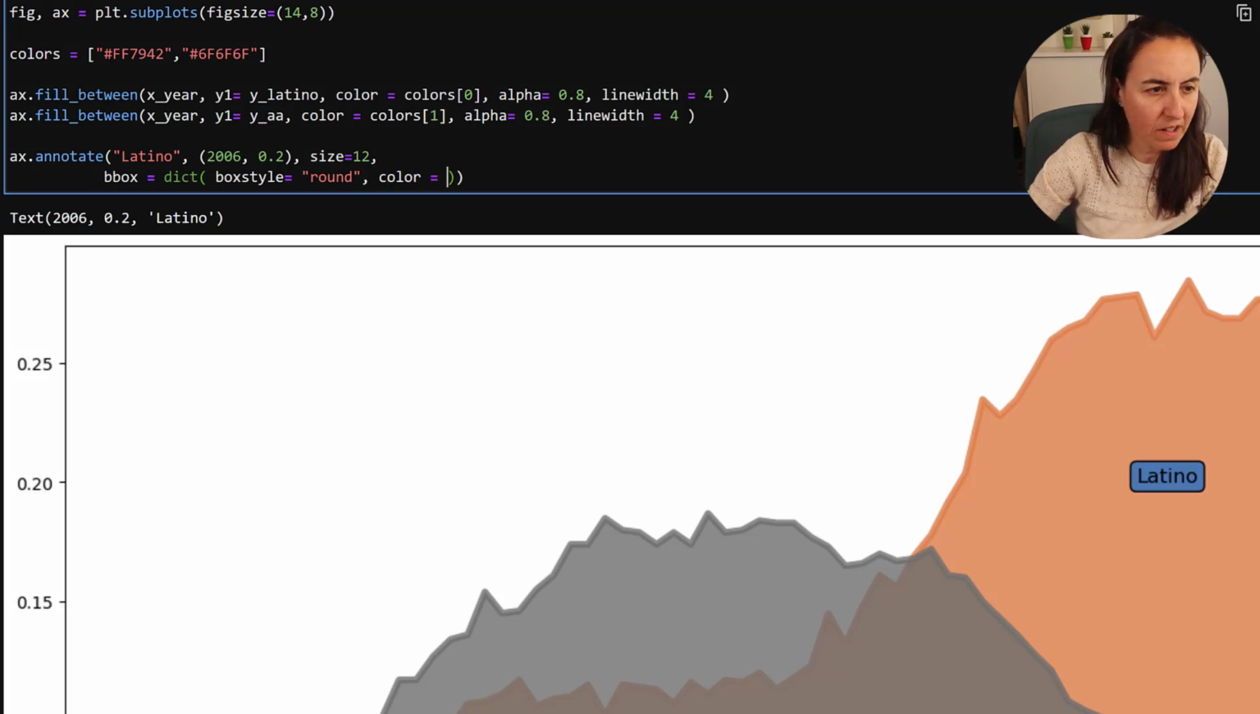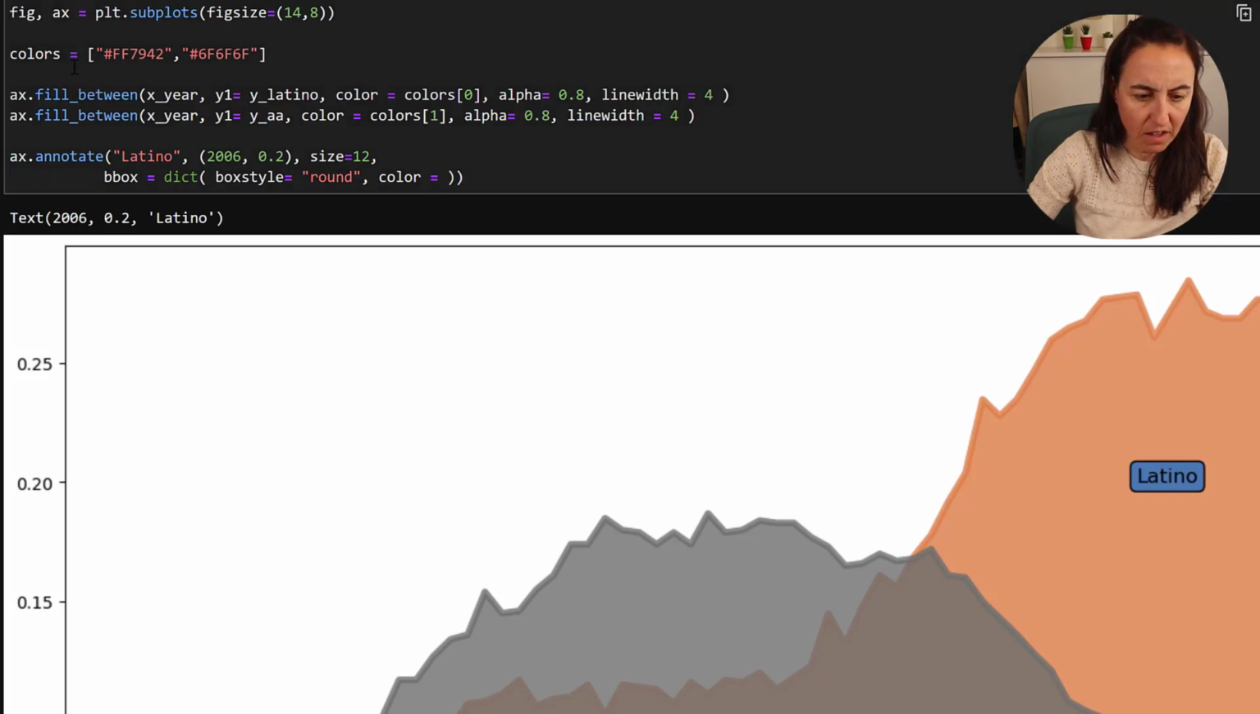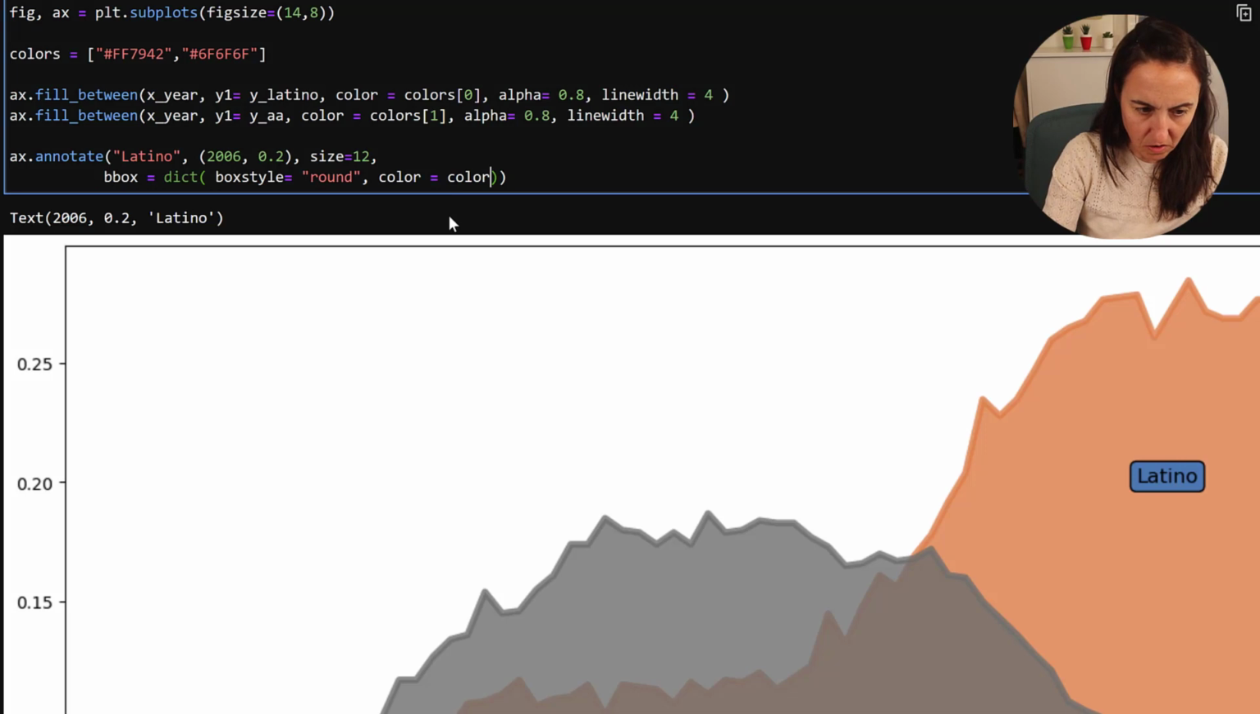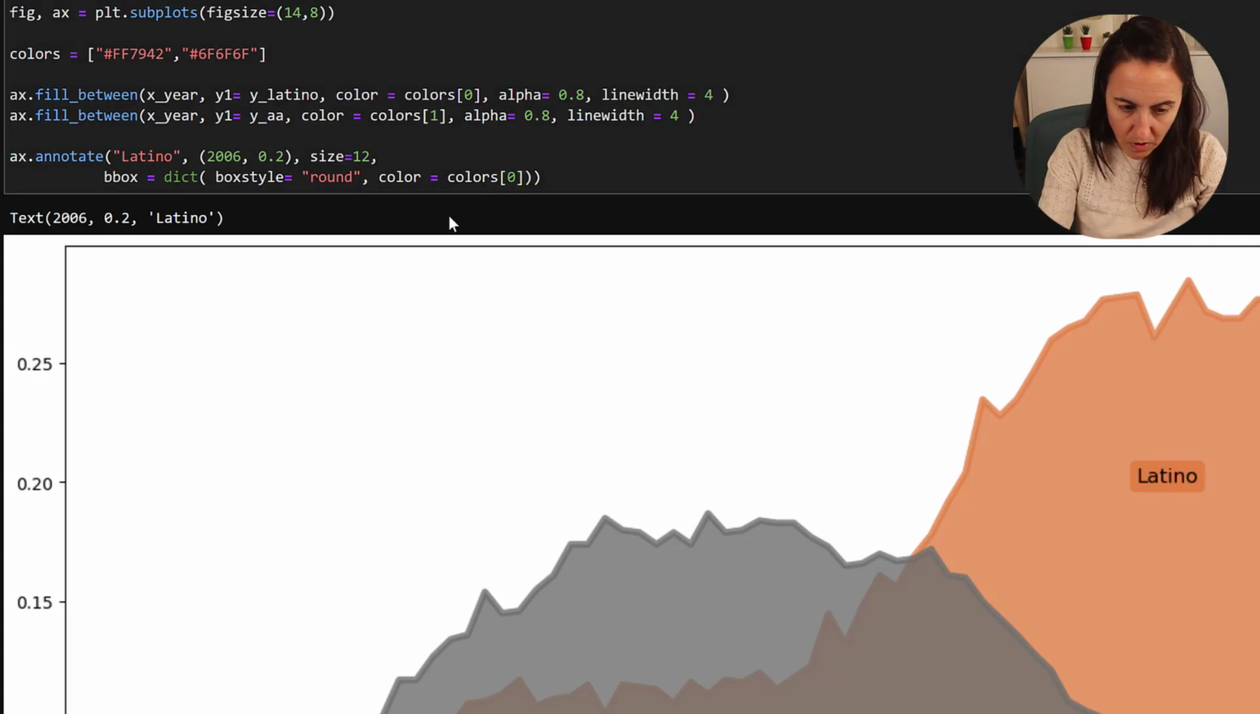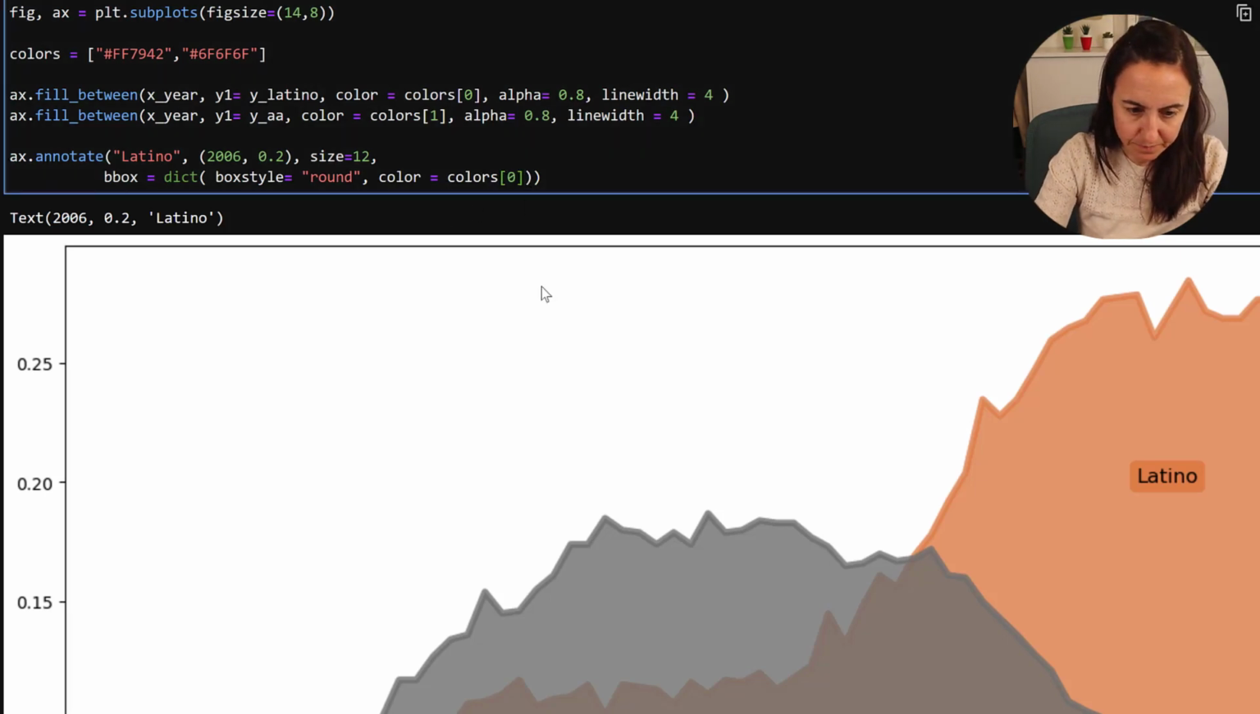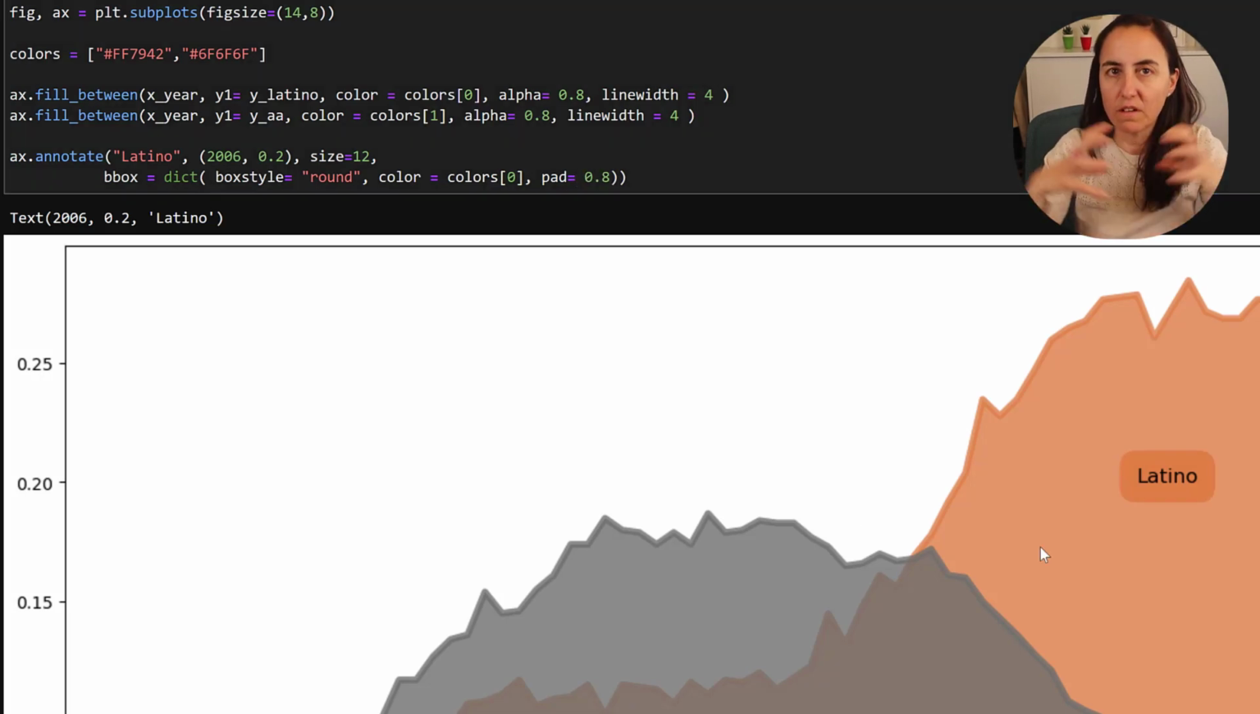So this is going to be color. The color I picked was color 0 there. So this is color, you know, the first color on our list up there. And then we're going to add a little bit of padding because it's very packed. But you don't have to, if you don't like it. So pad 0.8 I have. So you see, it gets a little bit more spacious around.